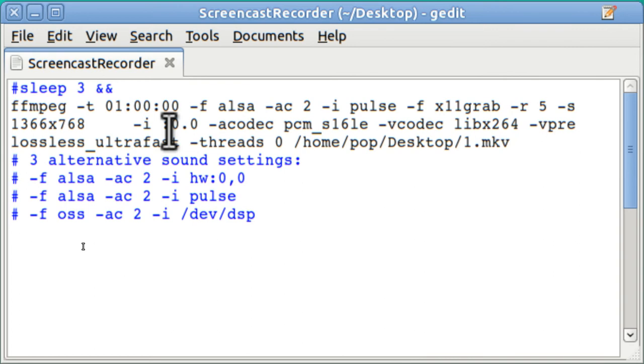And I am using as sound ALSA and pulse. I'm using stereo, 2 channels, and I'm grabbing the screen at 5 frames a second. And I'm using my full screen resolution of 1366x768. Your own computer would have perhaps a different screen size. You can also tell it to grab just a portion of the screen, perhaps 1/4 of the screen.